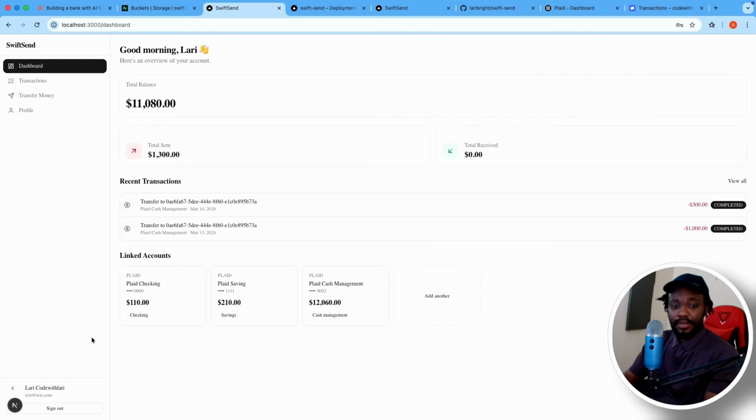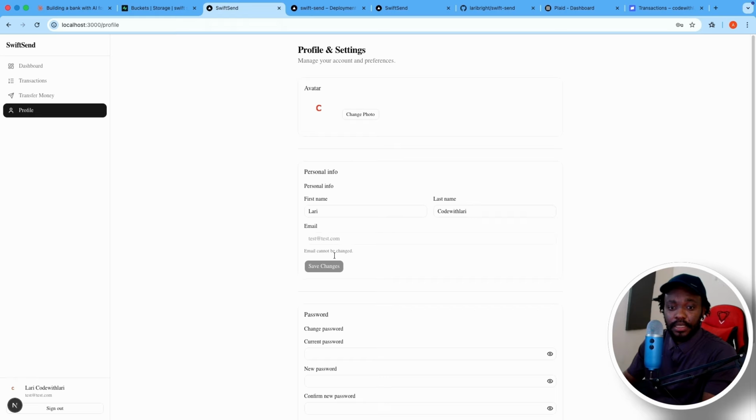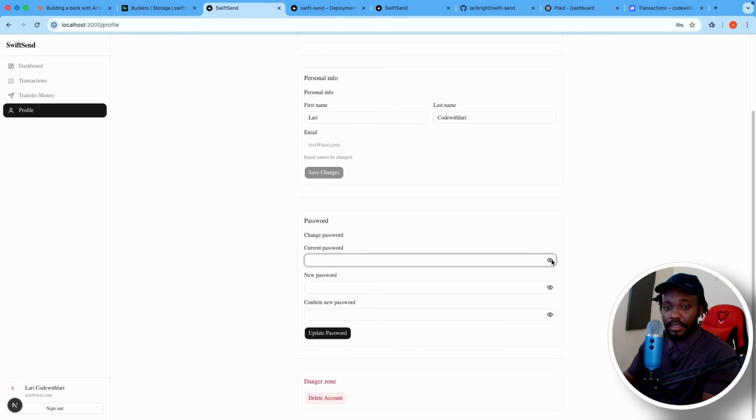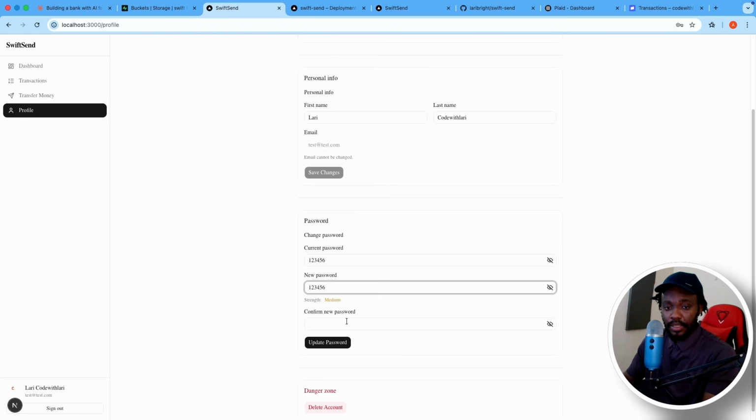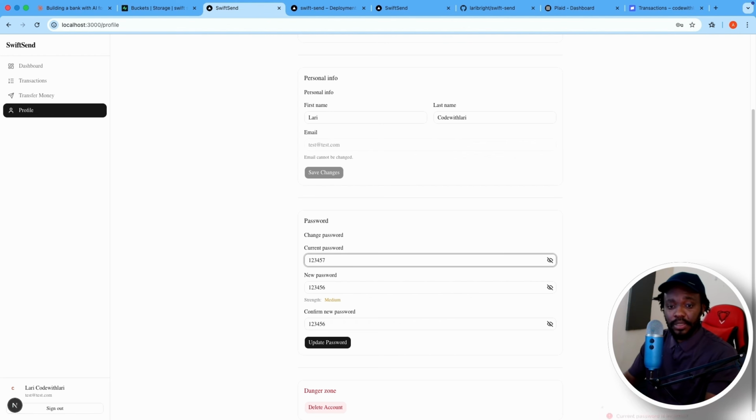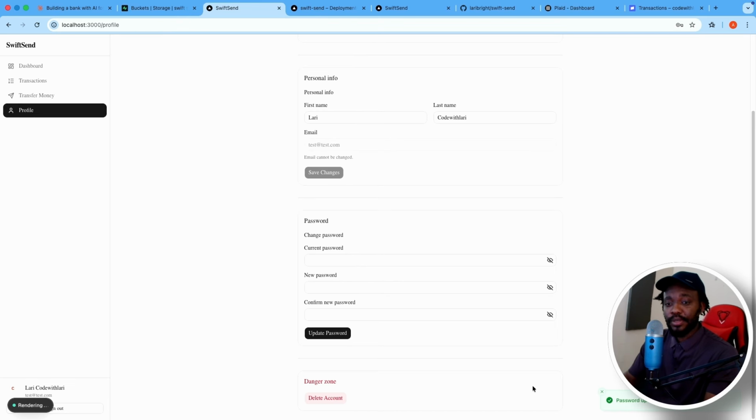Cool. Now the last one is the change password in the profile page. So over here, I'm going to provide the password. So 123456. So this is a wrong password. And I'm going to provide the new password 126 like this. So update password. And we see current password is incorrect. Cool. So now I'll provide the correct password and update. And we should get our success message. Cool. So we have been able to verify that all works.